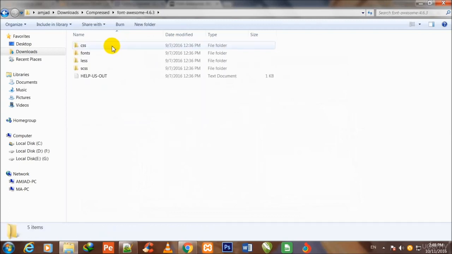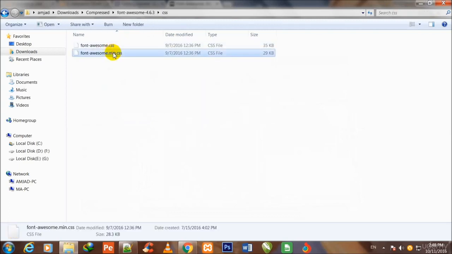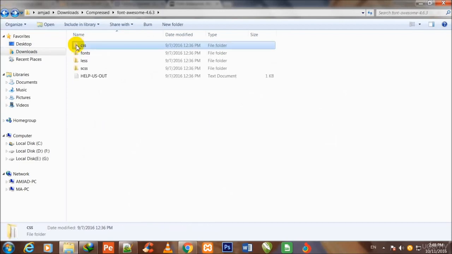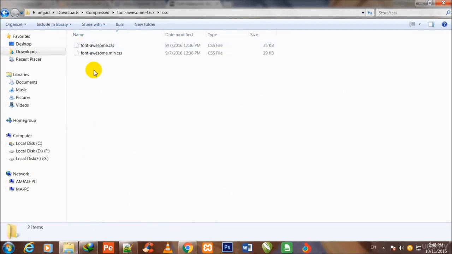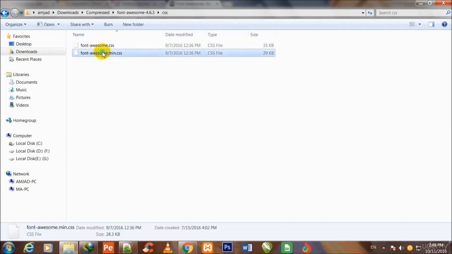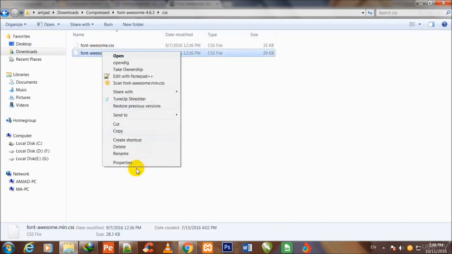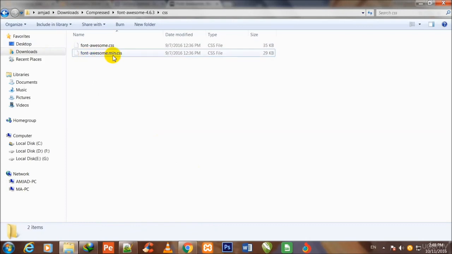I click over it. Now I shall copy this CSS. Inside the CSS, friend, inside the CSS, I shall copy this font awesome file, font-awesome.min.css. Now I shall copy it.